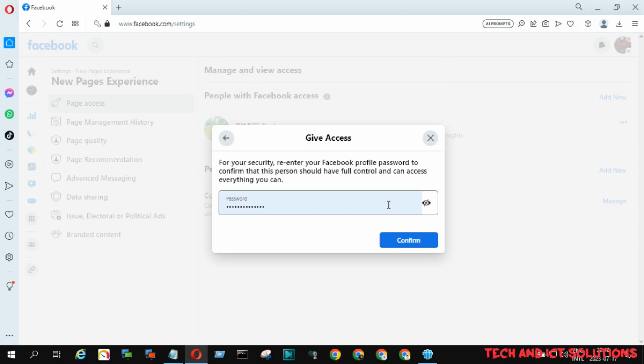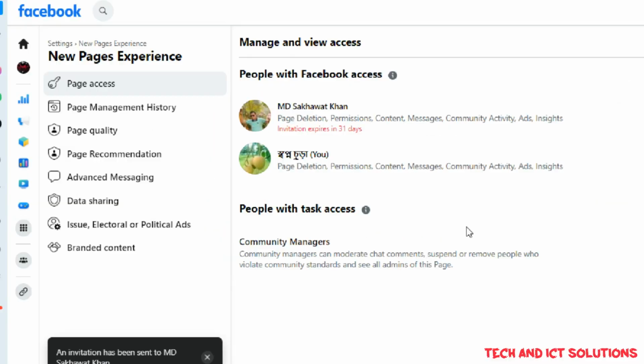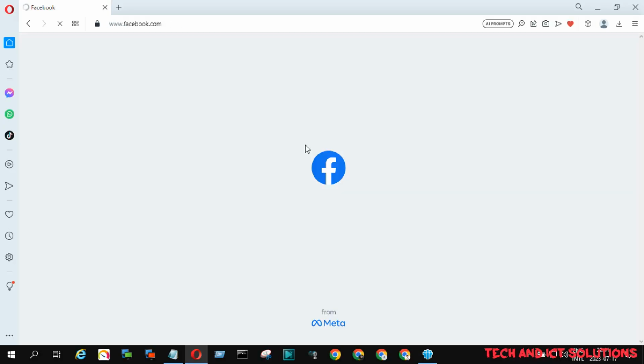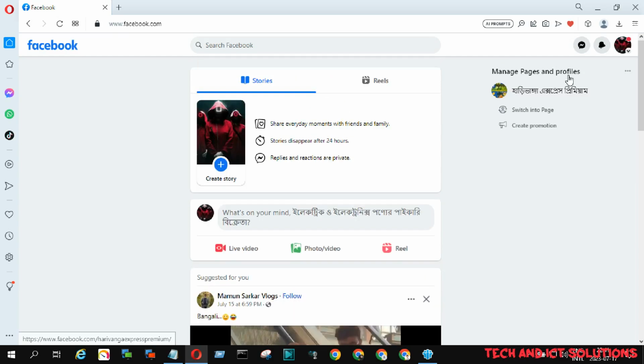Now, type your password and click Confirm. Admin access invitation is sent. When this person accepts, then he will access this page admin role.